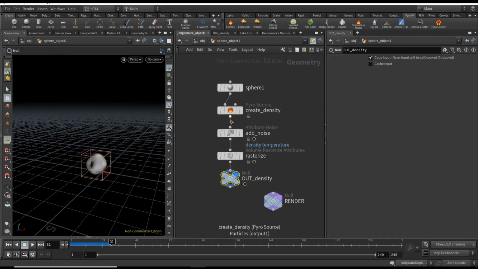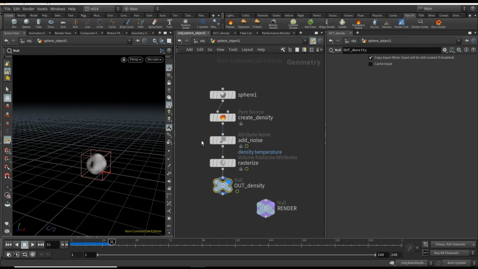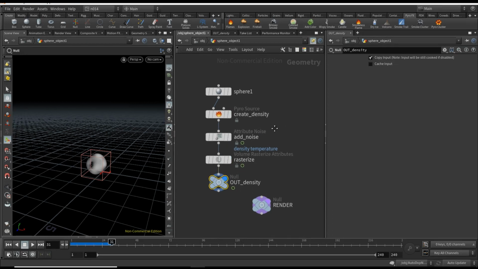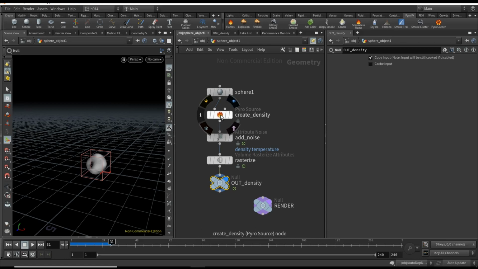But when we dive inside the object node network, by default the network here is different from what we used to have in the versions before Houdini 17. In the previous versions we used to create source volume directly from the object, be it density or velocity volume, whatever.